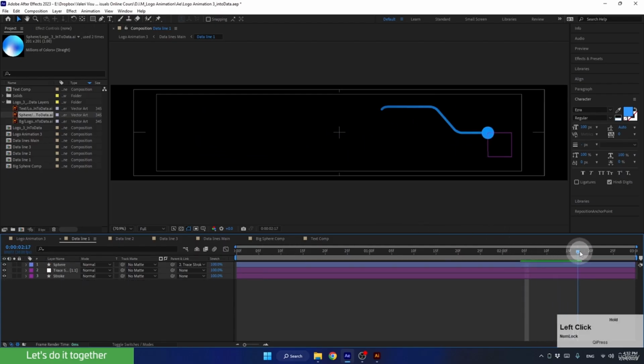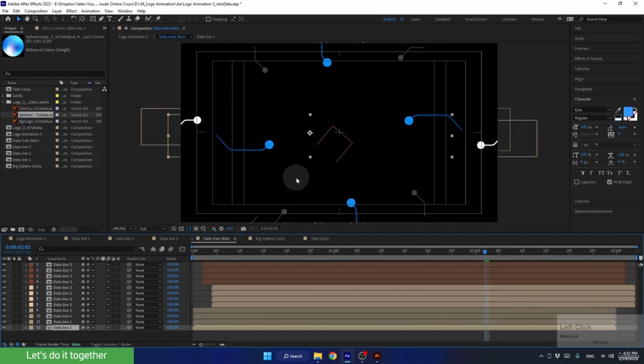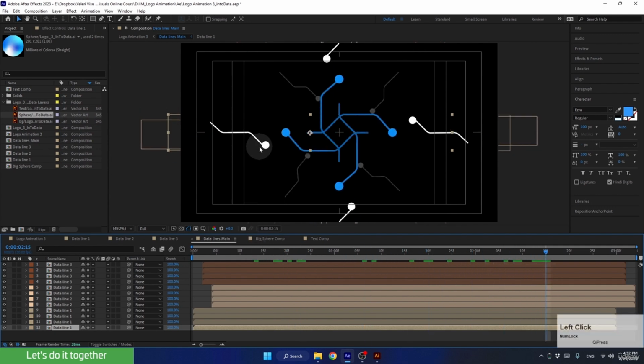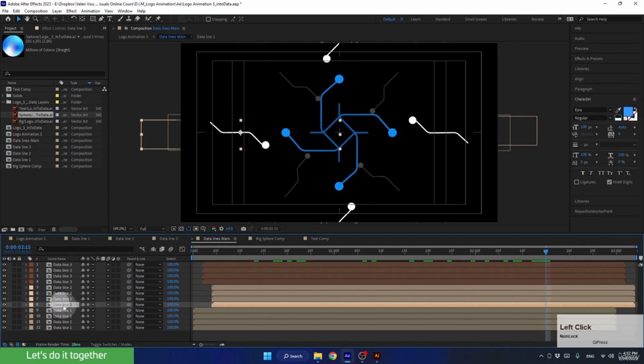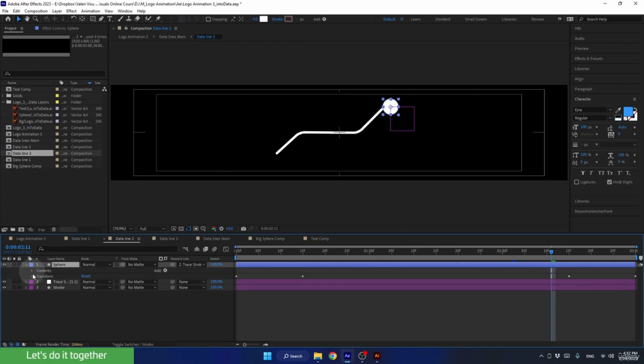And now, let's go back to the composition of all the data lines and check that all the precomps named data line 1 have been updated. Excellent, now let's change the colors for the next compositions. Let's enter data line 2. First, we'll resize the sphere through the transform properties of the shape, not from the transform properties of the layer.